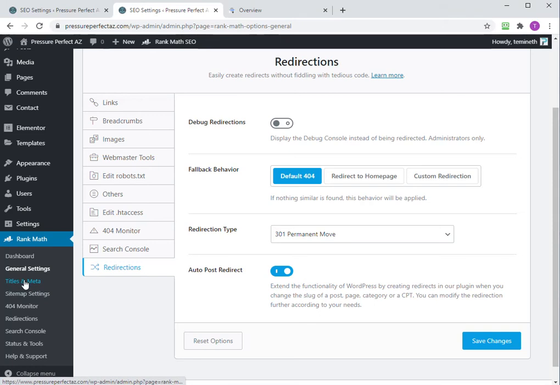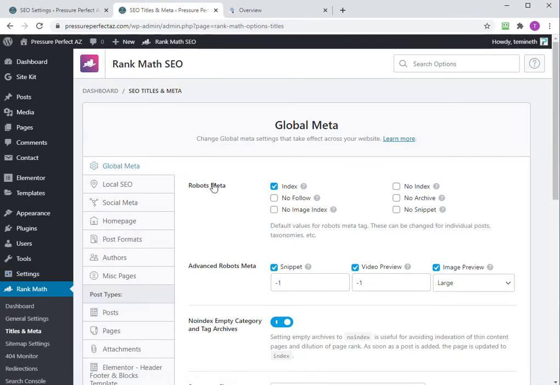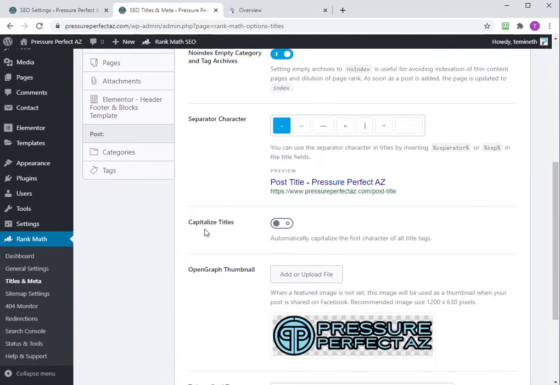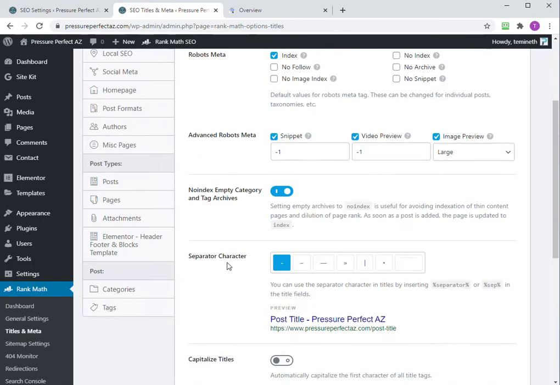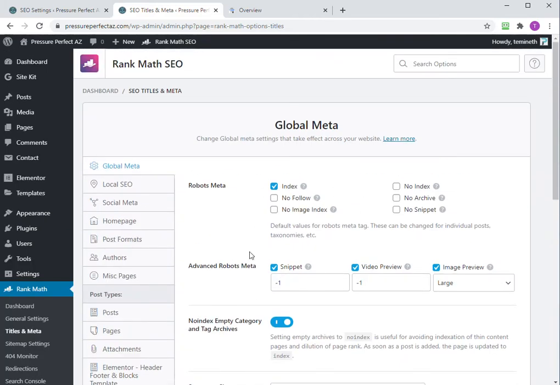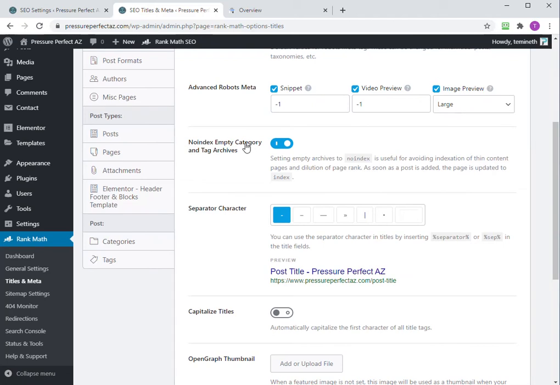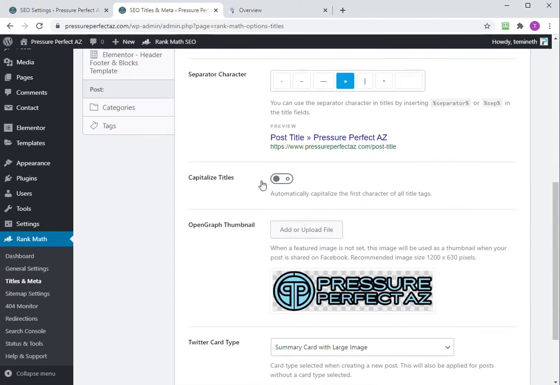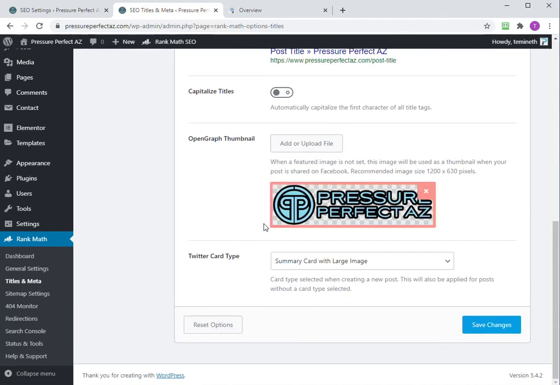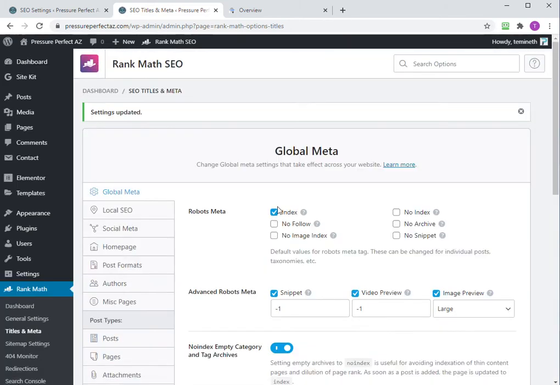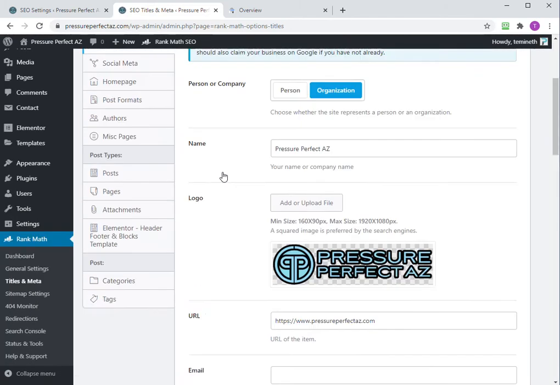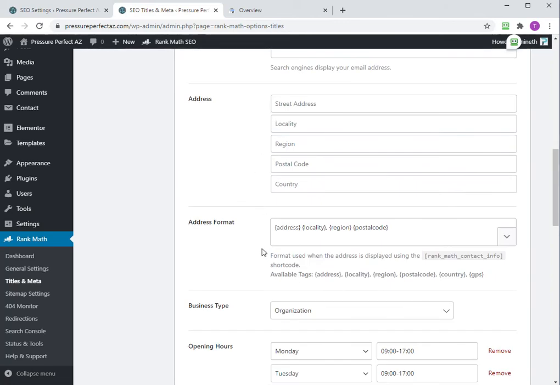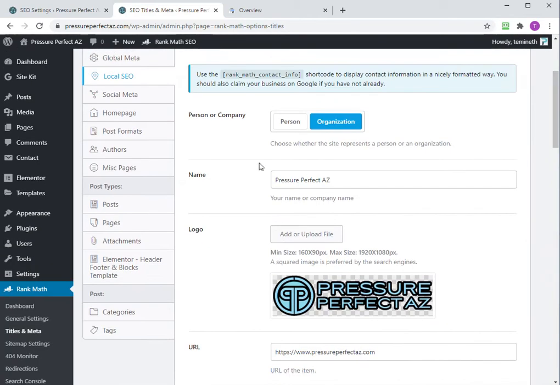Okay, so titles and meta. Again, you just kind of go through the site and use a lot of common sense. I want to index globally. I want to index everything. I don't want to index empty things. Here's the separator, and you could pick between what you want. Capitalized titles, that's kind of up to you. There's the thumbnail and the Twitter card. This is all just personal choice, except for the whole index thing. Local SEO, this is where you'd fill out the local information just like you would on Google My Business.